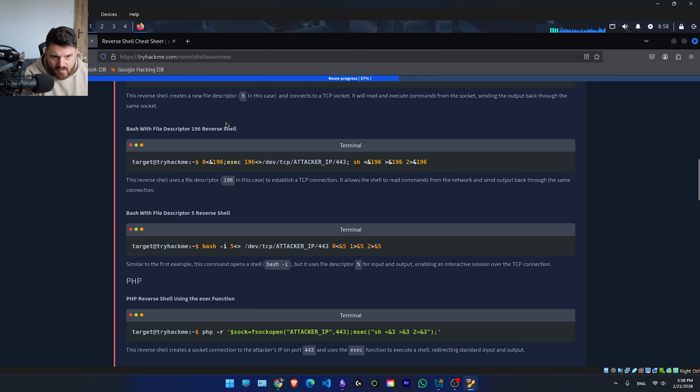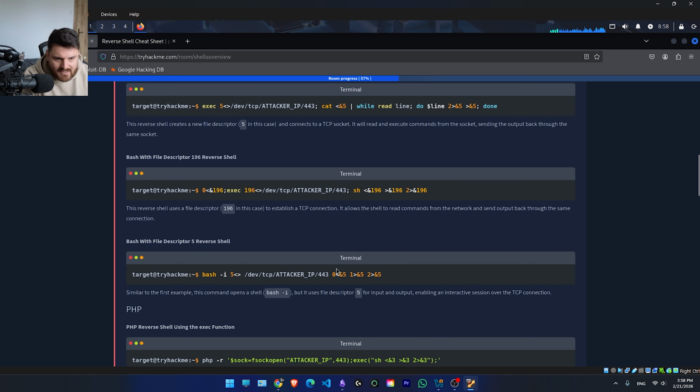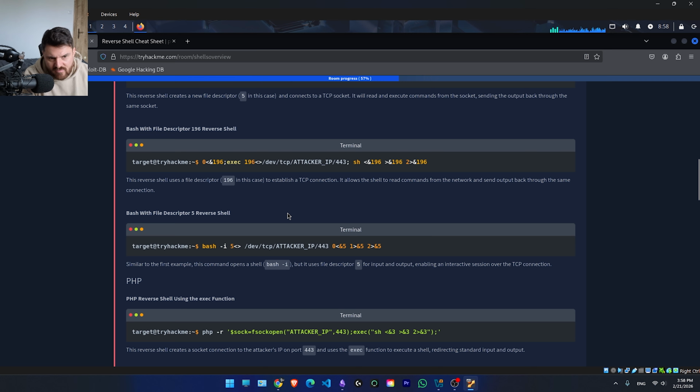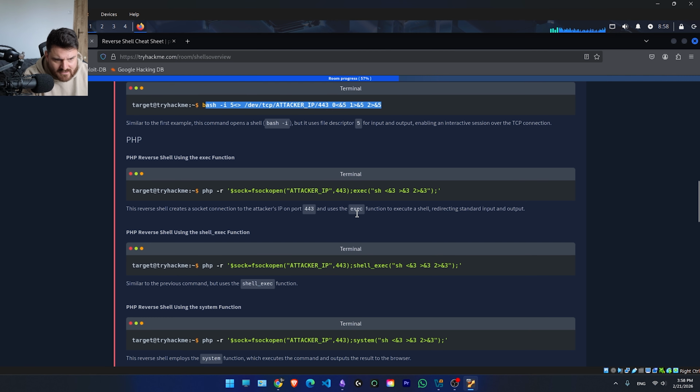This is the command bash with file descriptor 196. Here is basically the same, but they are just a bit different in terms of syntax, but they do pretty much the same. This reverse shell file descriptor 196 is to establish a TCP connection, again to port 443 on the attacker's IP. It allows the shell to read commands from the network and send output back through the same connection. Right, we have the descriptor 5 reverse shell. So basically they do the same.